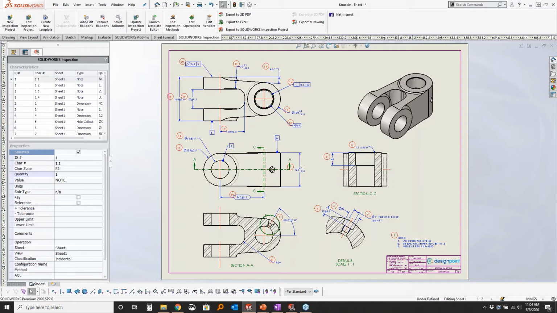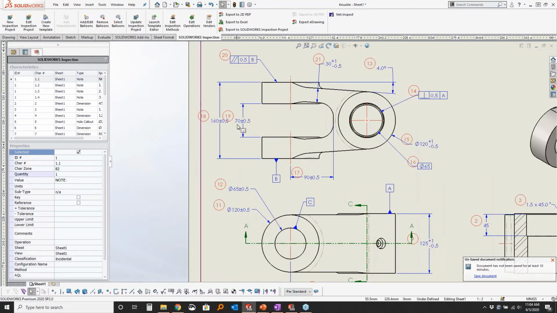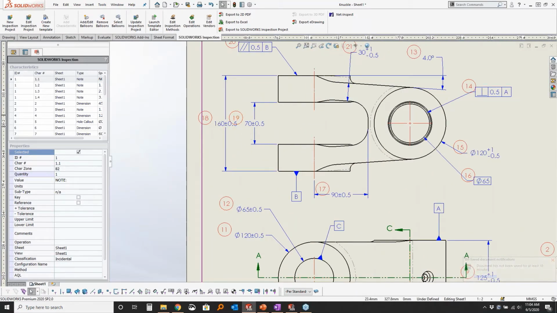All right, and it's already done. So you can see how quick that was. I just had to set up a few settings, and then it automatically grabs all of those dimensions and associates a balloon next to them. If I zoom in, you'll see sometimes it's not quite so tidy, but I can easily move these around to make it look nicer.